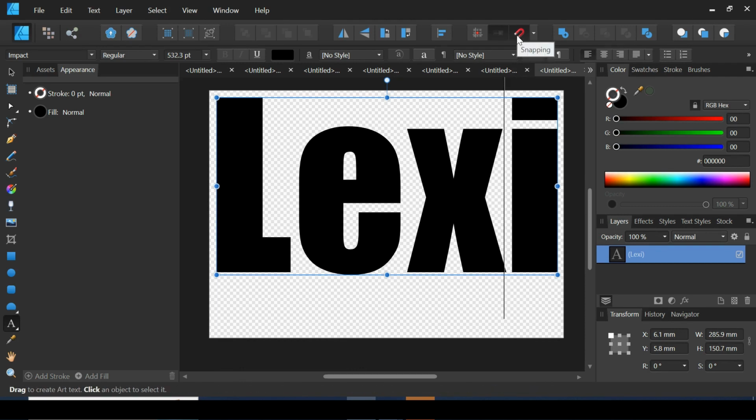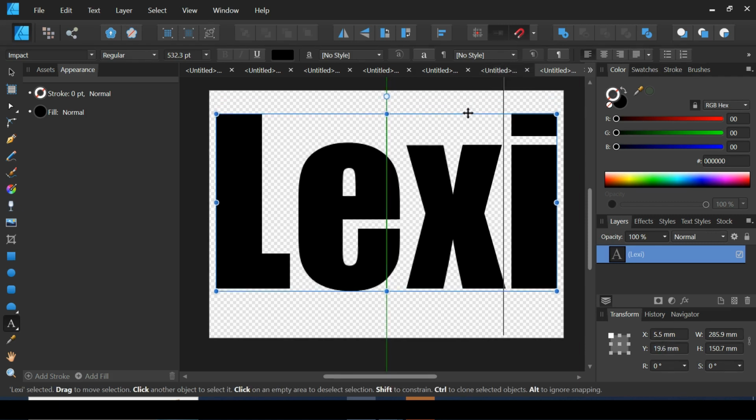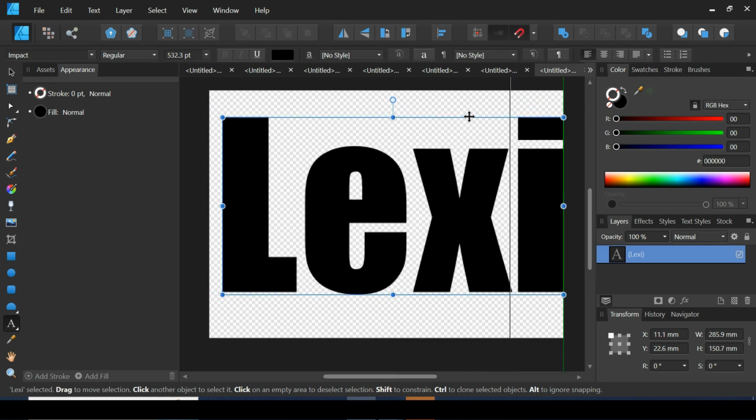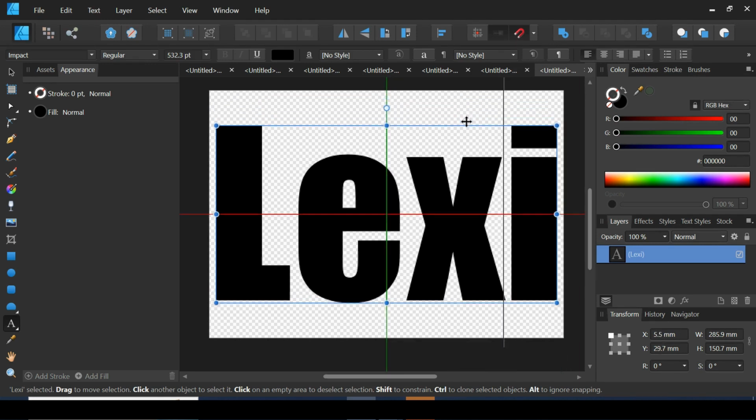And if I've got snapping on, so this magnet type shape, I can then move it around my page. You can see the green line that's running from top to bottom to show that it's central. And I'll get a red line. There we are. So that's completely central to my page. So I'm happy with that, and I'm good to go.